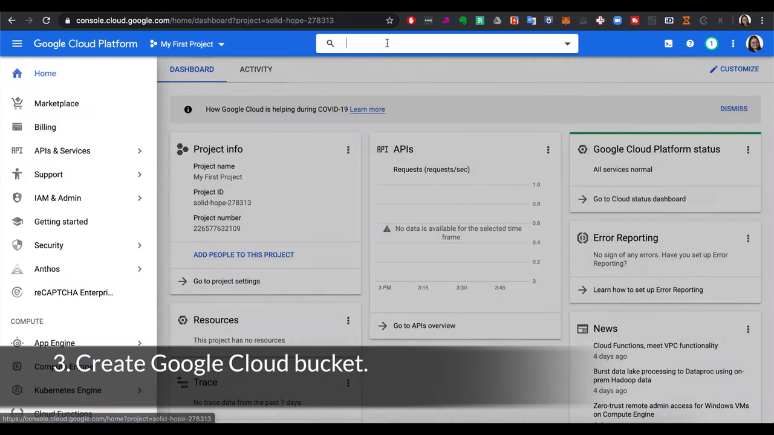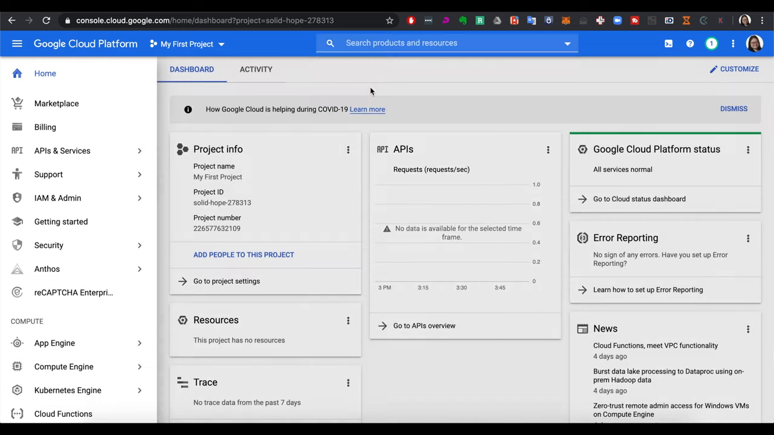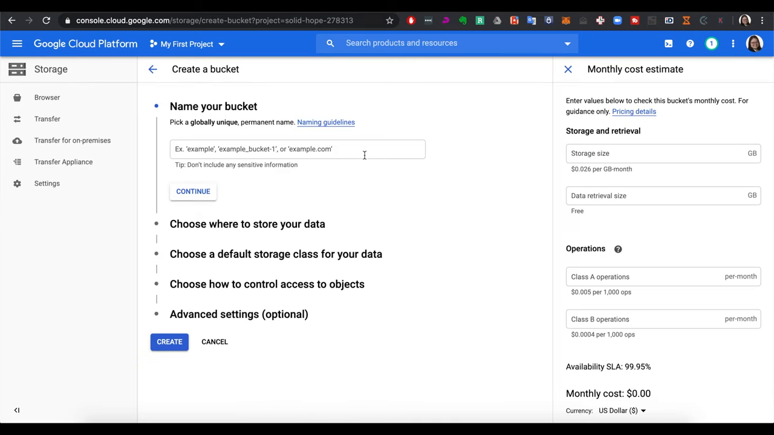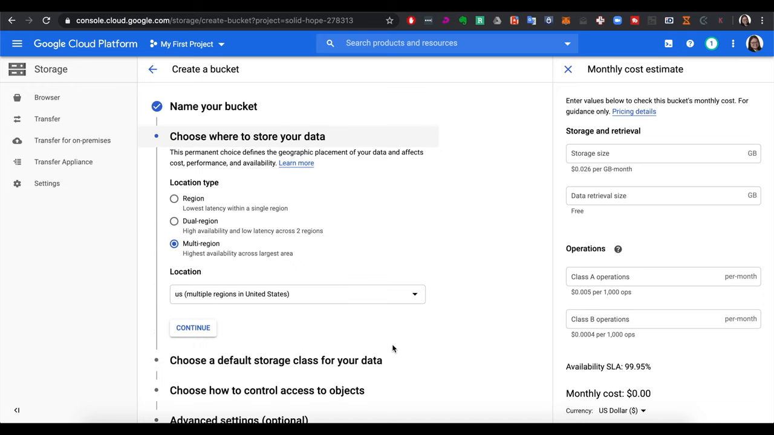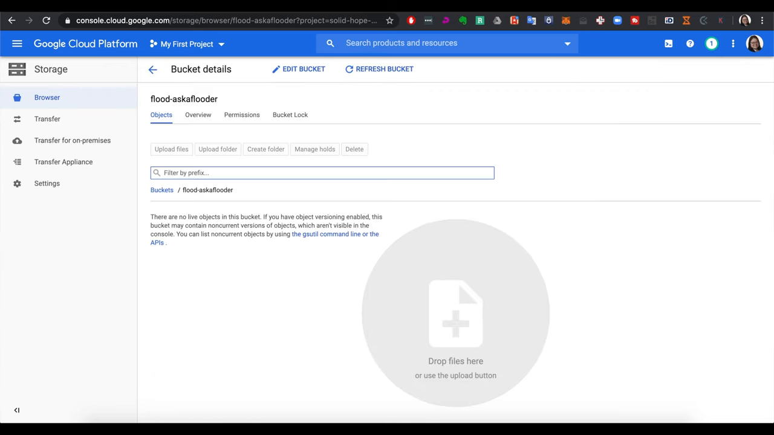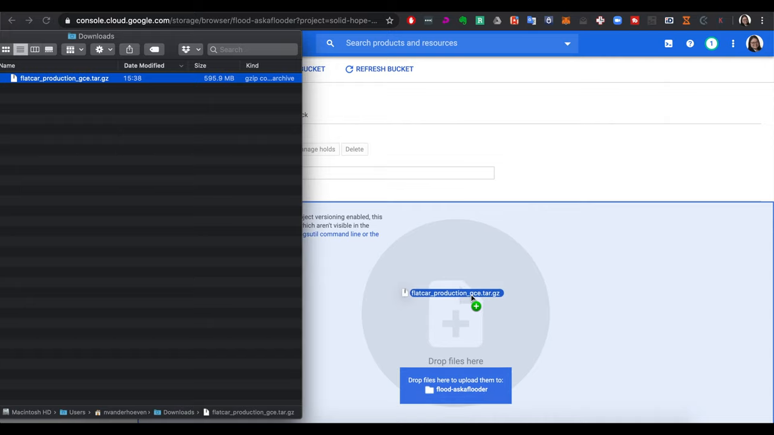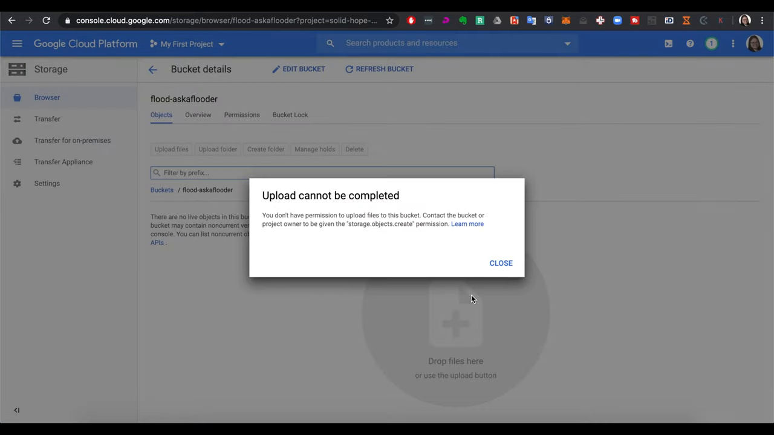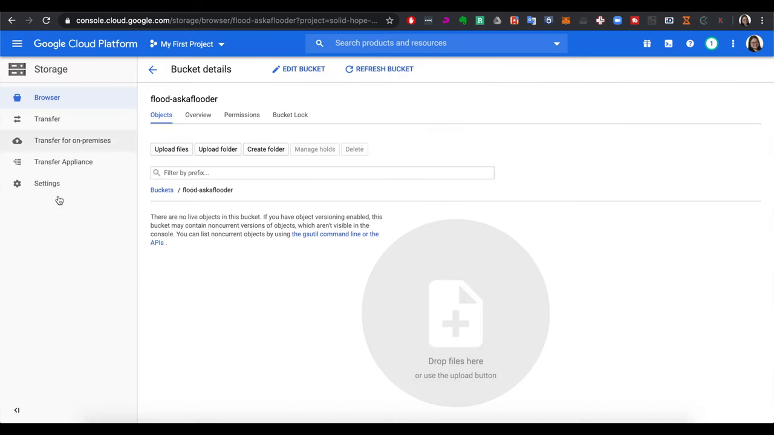Step 3. Create a Google Cloud bucket. From your Google Cloud Platform console, search for Bucket, and then click on Create Bucket. Enter the name of a bucket, making sure to choose something that will be globally unique. Then click on Create. Once your bucket has been created, click Upload File and select the Flatcar image you downloaded previously. If you get an error that the upload cannot be completed, do a hard refresh of the page. You should then be able to upload the image.